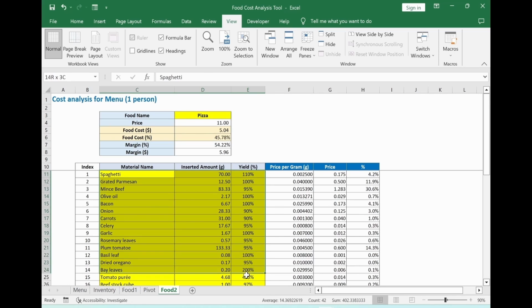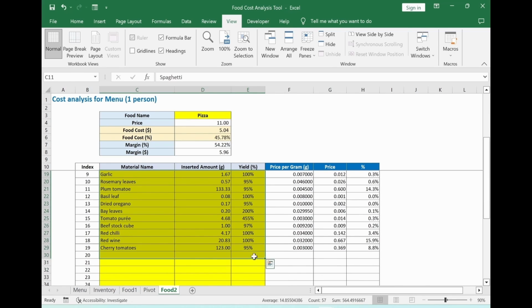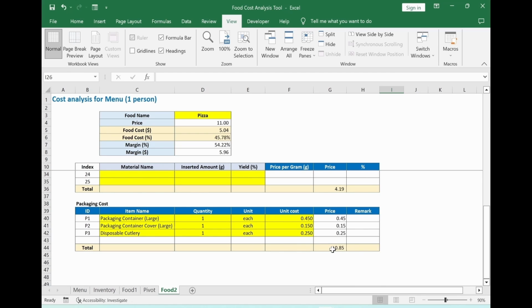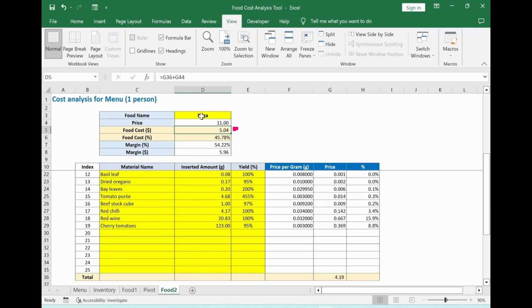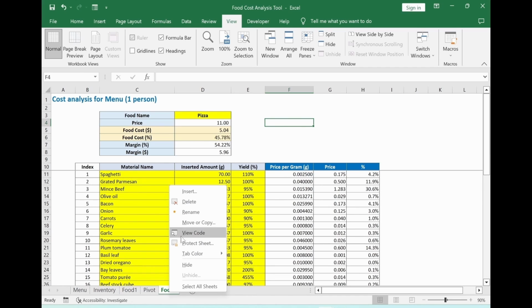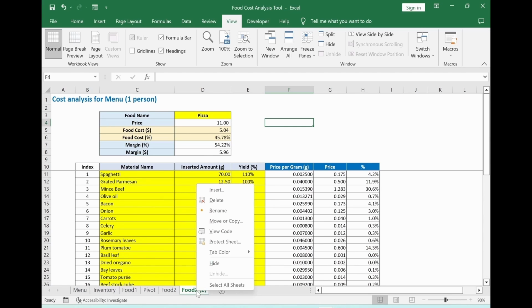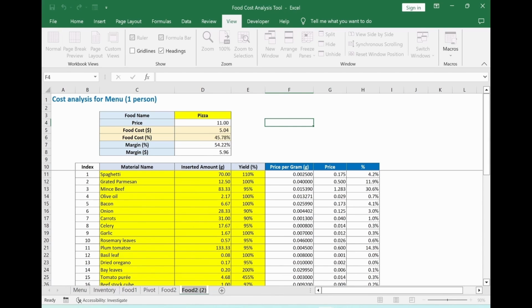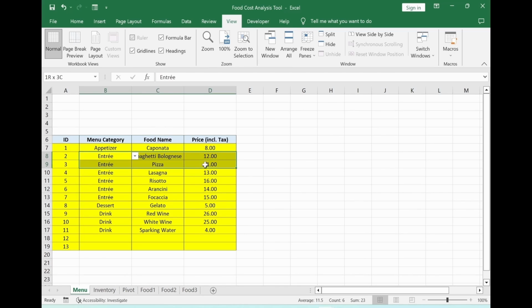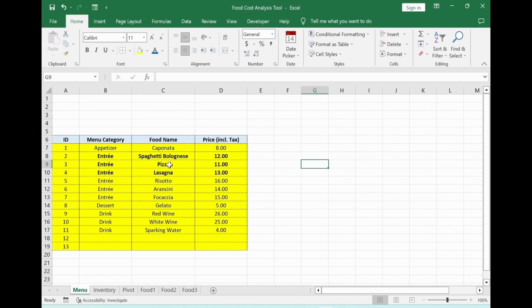What you have to do is only change this part. If you don't have delivery packaging, just ignore that part. Let's try again. I go here, Move or Copy, move to the end, create a copy and OK. We have the third one. I change the name, 3, lasagna. Go back to the menu. From now on, let's just assume that we are selling only these 3 menus.